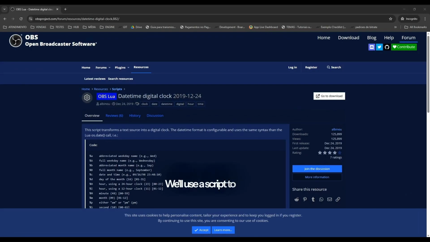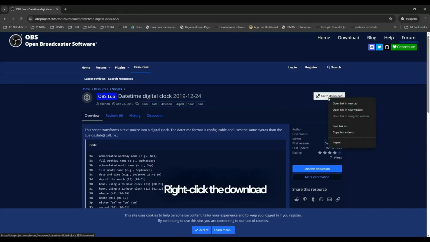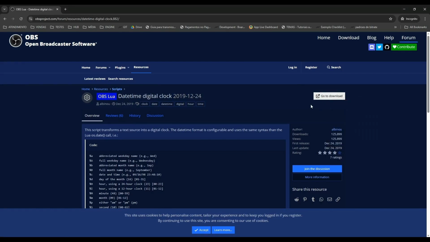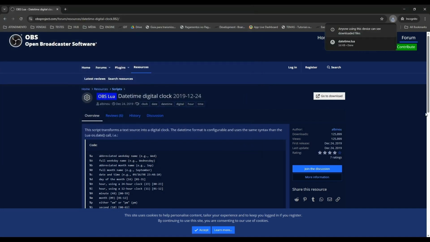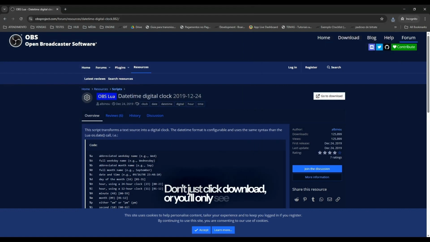We'll use a script to add the clock. You'll find the download link in the video description. Right-click the download button and select Save Link As. This will create a Lua file directly. Save it somewhere organized to avoid accidental deletion. Don't just click download or you'll only see the code text.